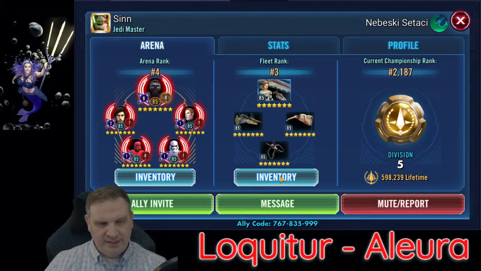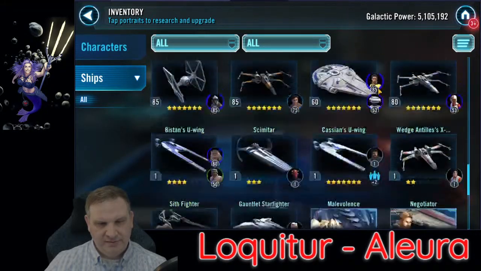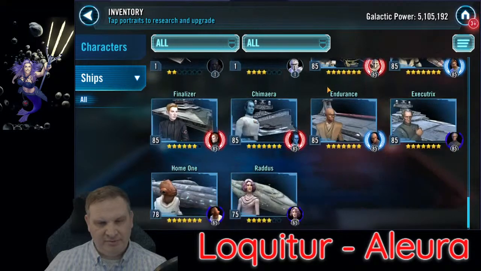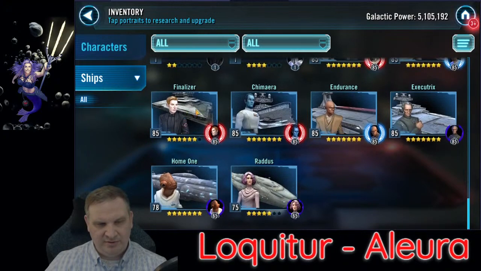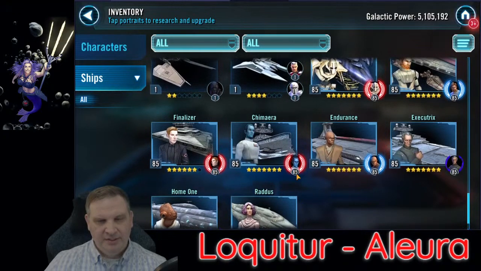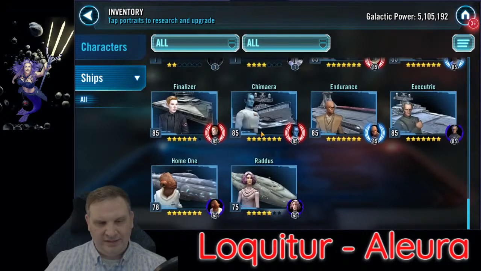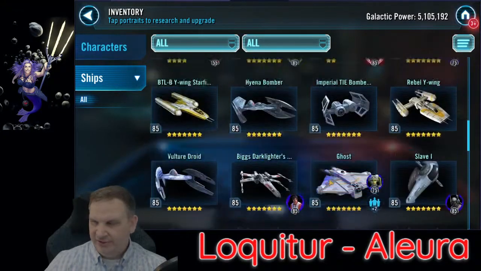Alright, so we looked at this guy. He's very similar to us. Same kind of stuff we're used to seeing. 7-star Negotiator, 7-star Malevolence. Endurance is all built out with a relic mace. Finalizer's only at 6 stars though, so maybe an offensive fleet there for him. So he's got 4 good fleets, at least 1 good cleanup fleet, and then he's still got home 1 and some other stuff in the background. So fleets for days.